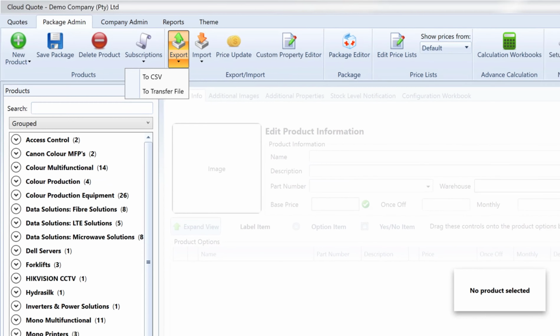The exported sheet will show every product currently loaded in CloudQuote in a CSV format. It is important to note that only new products or edited product changes will be applied back into CloudQuote when we re-import this file. You can only delete products or accessories in CloudQuote itself.